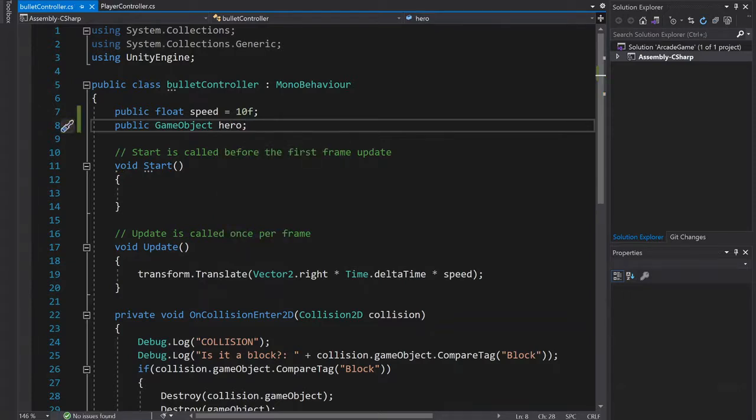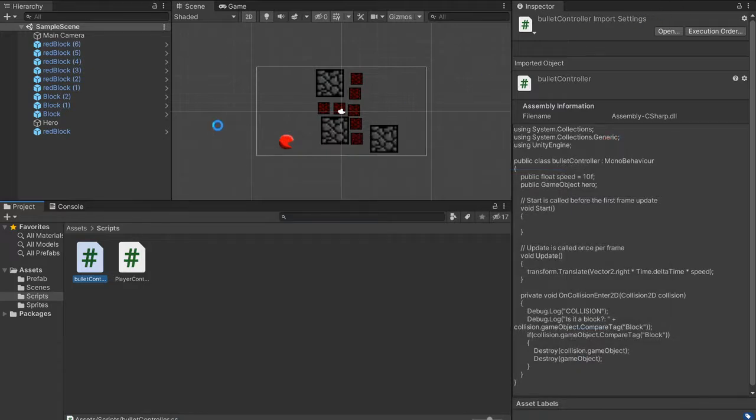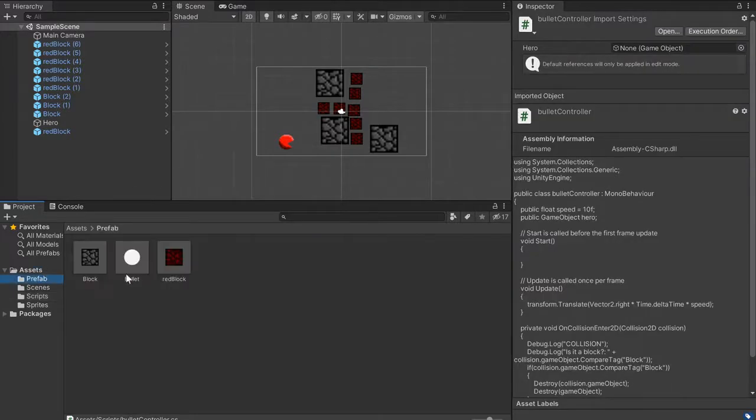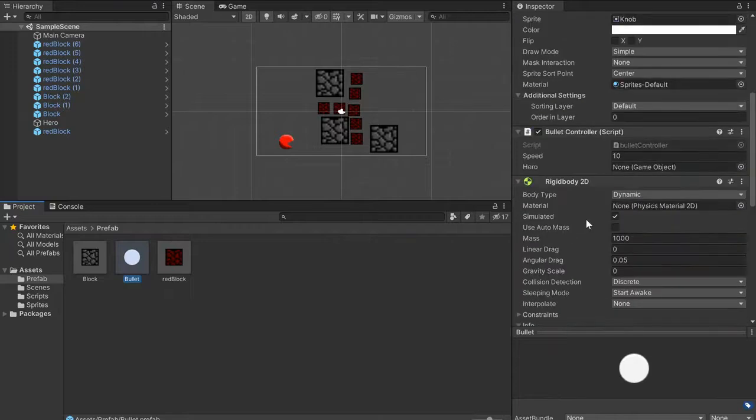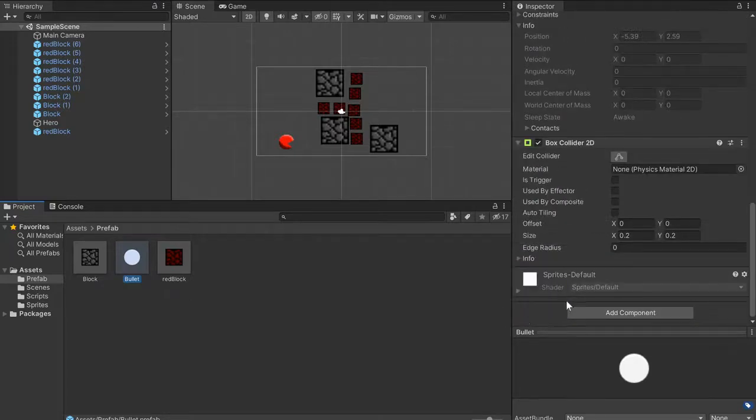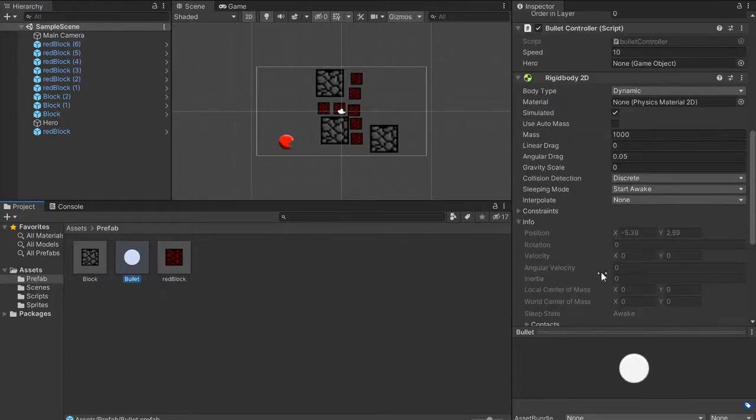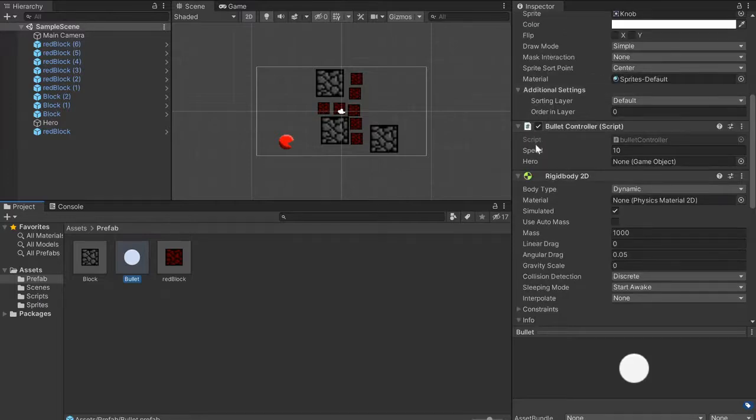Control S to save, and then I'm going to go back into Unity and wait for that to load. I'm going to go into my bullet prefab, and then on my bullet prefab, I'm looking at my script. Should be called bullet controller. There it is. And right here in bullet controller, it's asking for the hero. And right now there is no hero, but all I have to do is take my hero game object and drag it in right there.